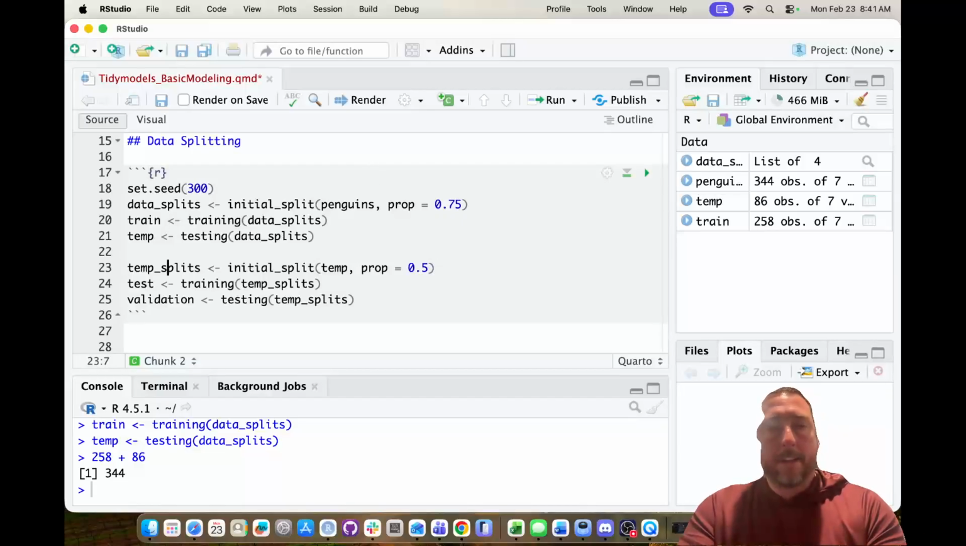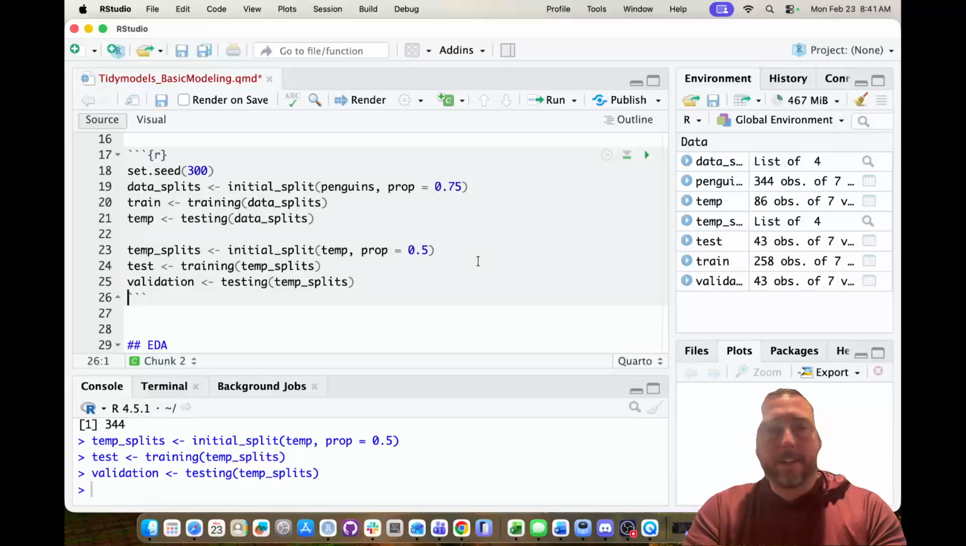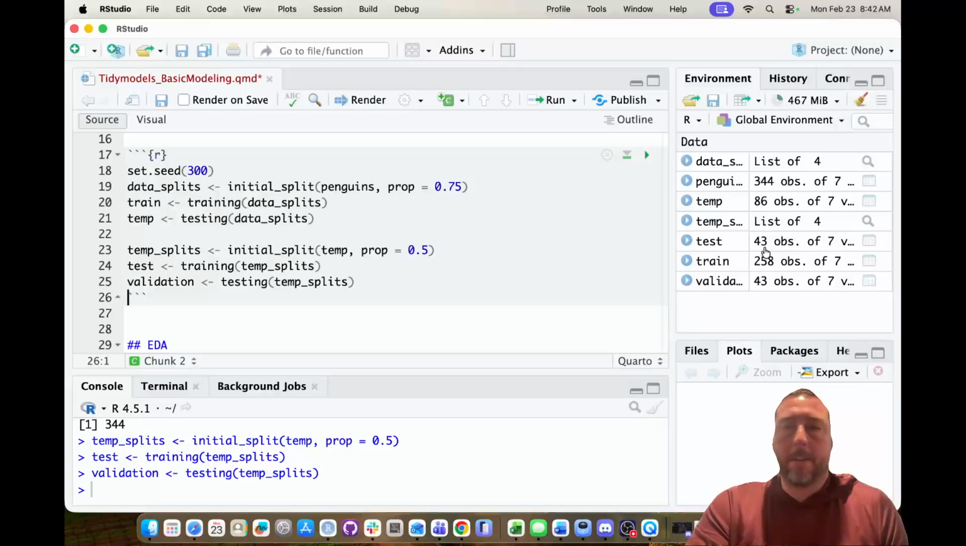All right. The next thing I'm going to do is split the temporary data set into two halves, two equal halves. That's what the proportion being equal to 50% here is doing. I've got the temp splits, I've got the test set now collected, and the validation set collected. And so you can see a few things up here. We have the training data, 258 observations. We've got the test data, that's our practice exam. There's 43 penguins in that data set. And then the validation data, that's the ultimate test for our model. We won't access either of those data sets today in this video, but we may in a future video. That has another 43 observations.